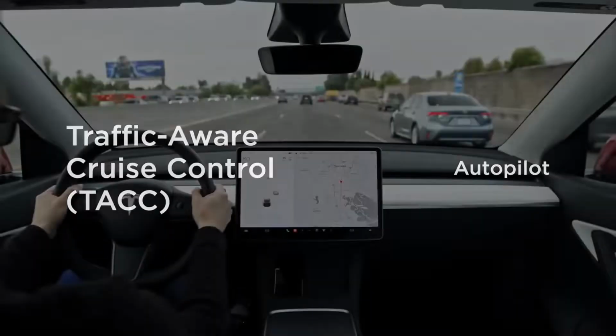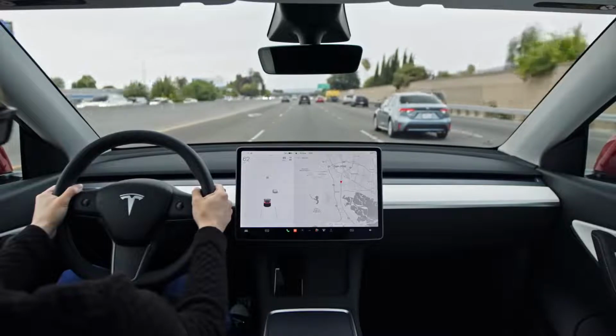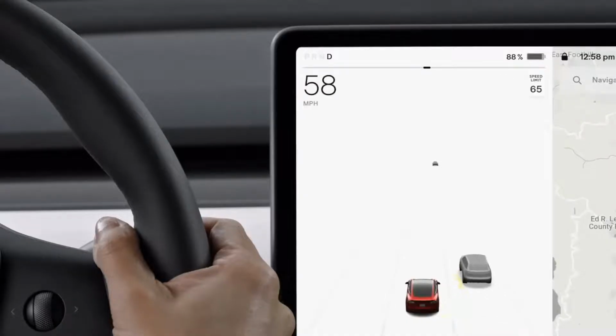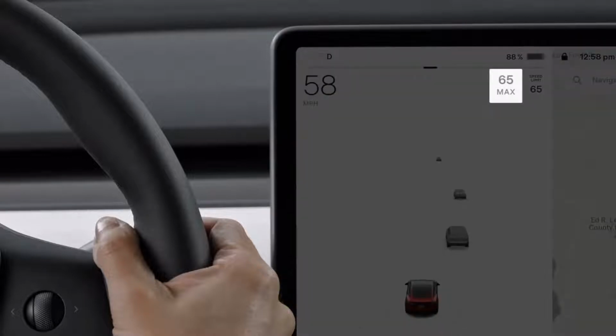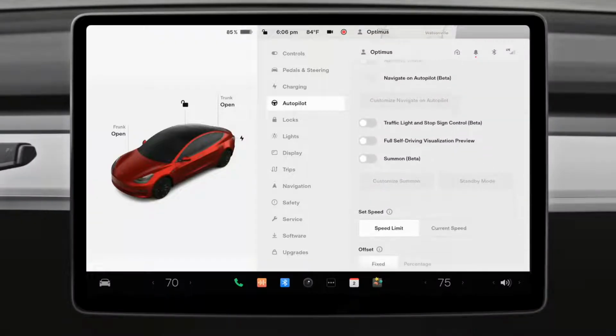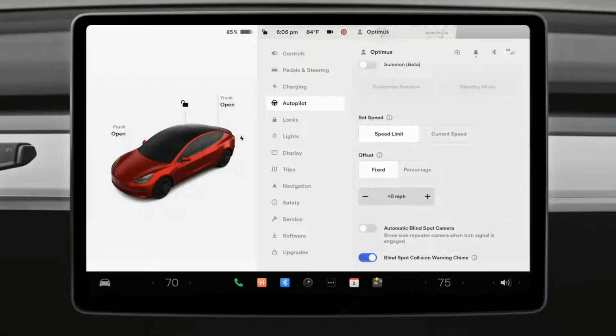Traffic-aware cruise control, or TAC for short, adjusts speed based upon the vehicle ahead of you. When TAC is available, a gray number appears near your speedometer. This number is your set speed, the fastest your Tesla will travel when TAC is engaged. Adjust set speed preferences and other settings from the Autopilot menu.